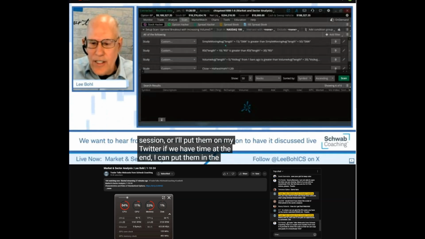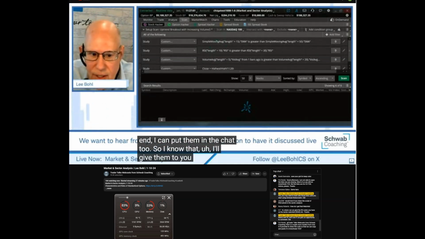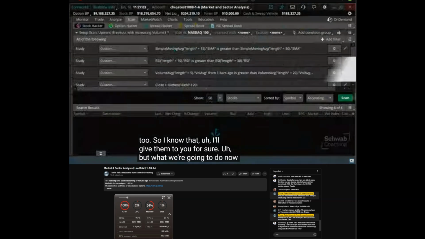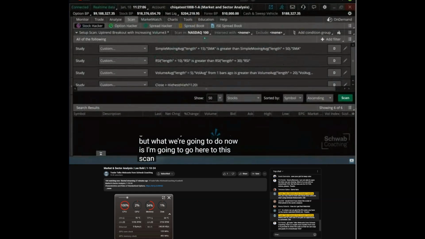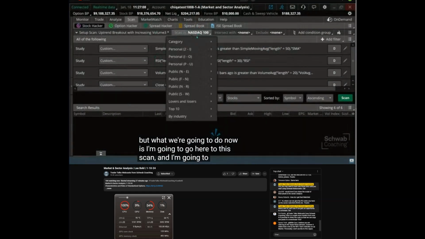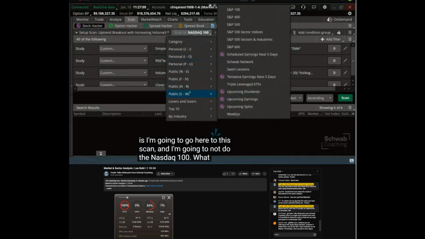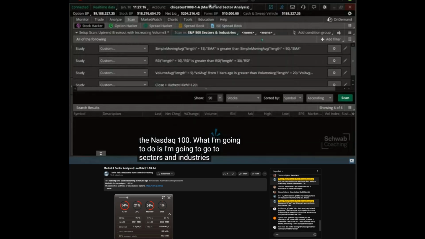What we're going to do now is go to this scan, and I'm not going to do the NASDAQ 100. I'm going to go to sectors and industries in the S&P 500, and I'm going to look for something that is going to break out. Let me go over the parameters of this quick breakout screen.